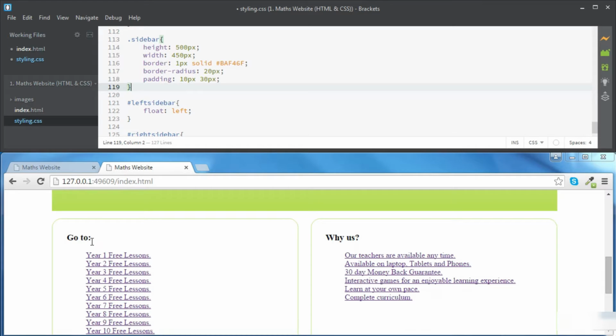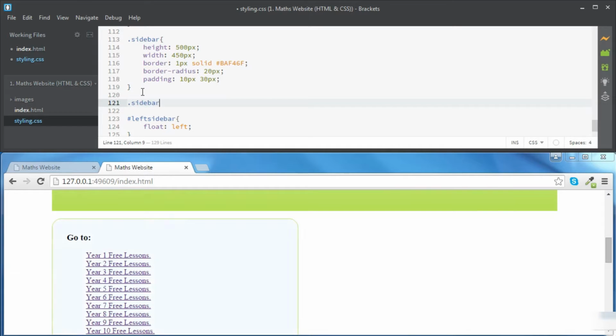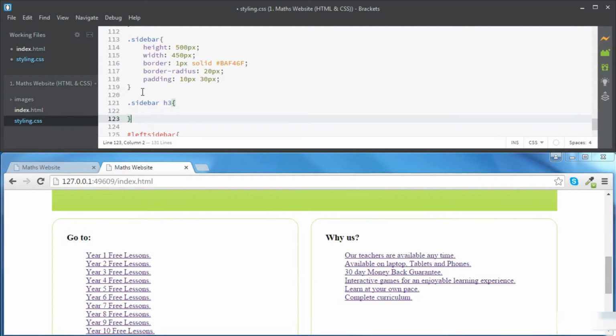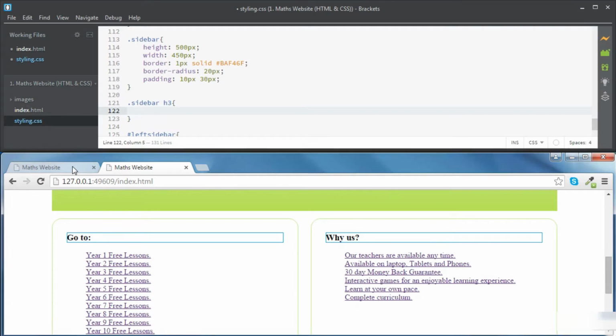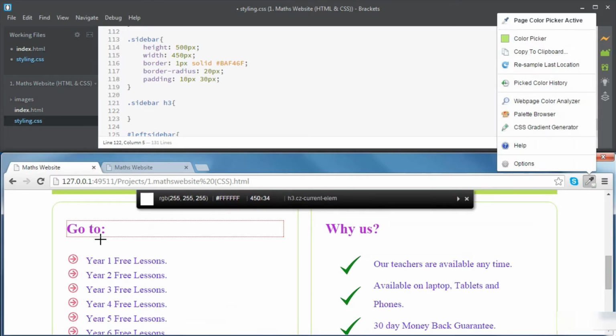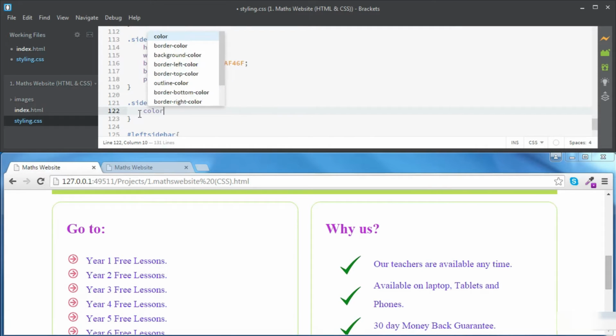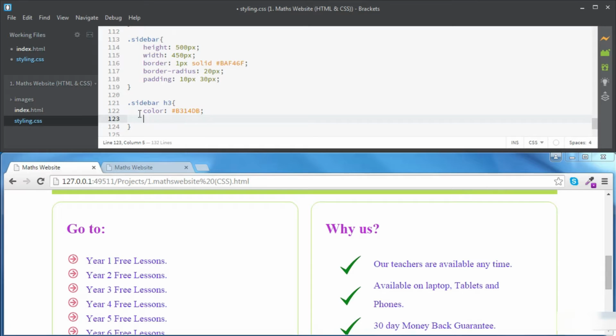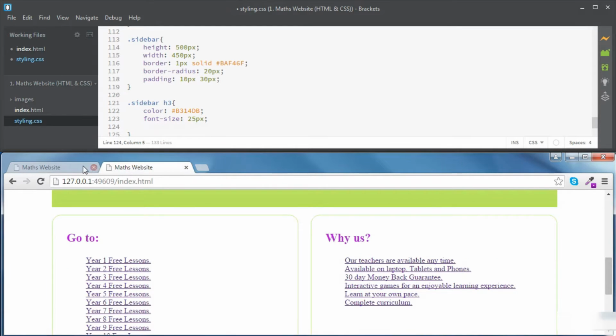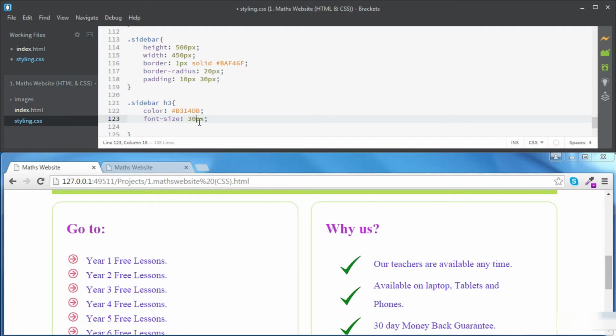And now let's style the headings inside the sidebars. To do that, we are going to access the class sidebar, and then the h3s inside the class. First we're going to change the color to this purple color. Let's pick this one and change the color. And then let's change the font size. Let's try 25 pixels or slightly bigger, 30.